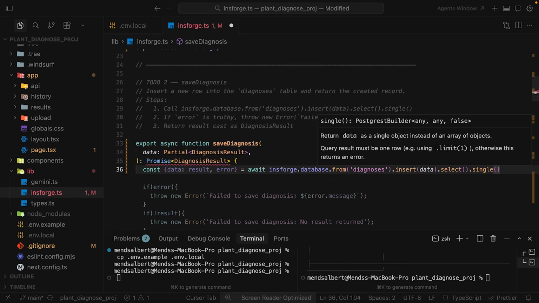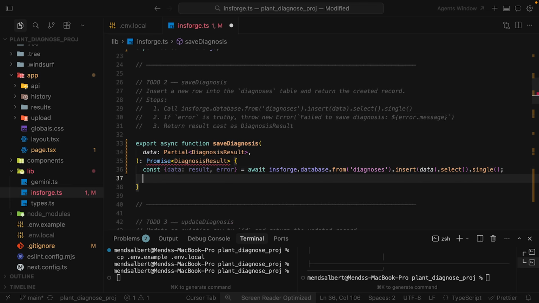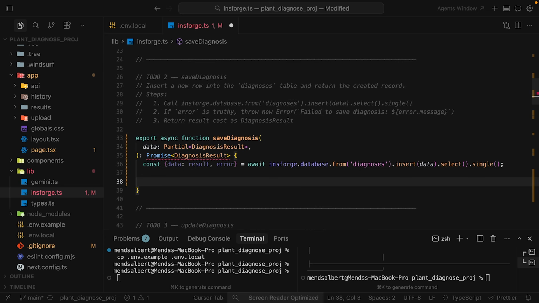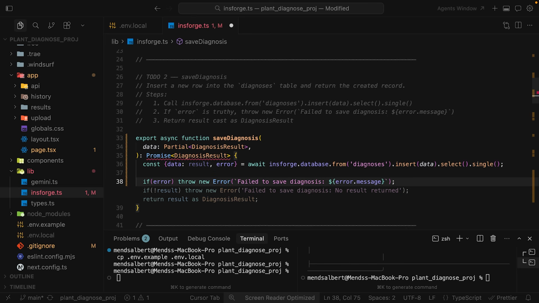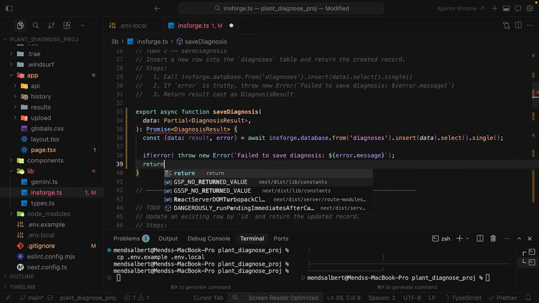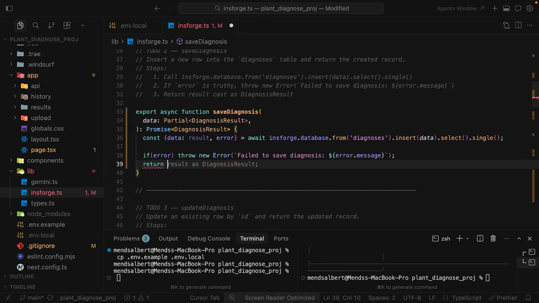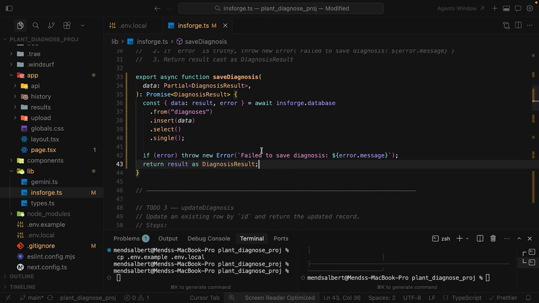The chain here is doing four things: from('diagnosis') targets the table, insert(data) adds the new row with whatever partial fields we pass in, select() tells Postgres to return the created row rather than nothing, single() unwraps the array response into a single object. Now the error check. If error, throw a new error with the message `Failed to save diagnosis: ${error.message}` in the template string, then return result cast as DiagnosisResult. That's saveDiagnosis done.